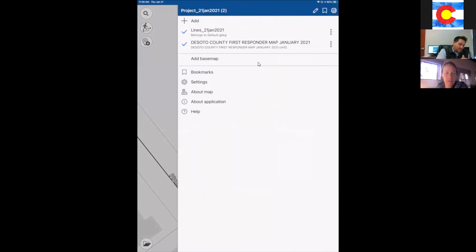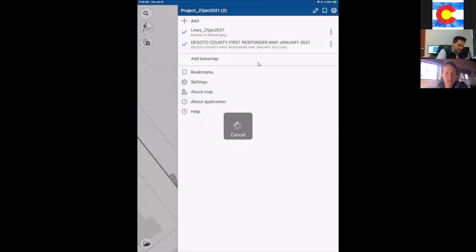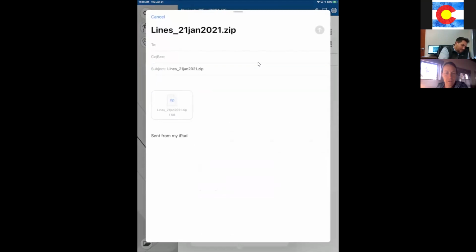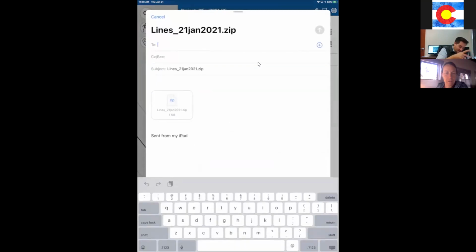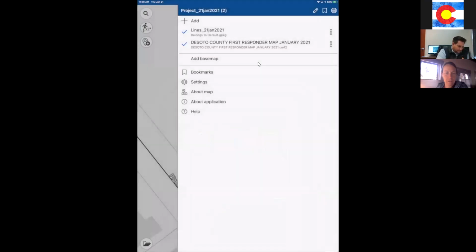Every day when I come into the office, I'm going to click these three buttons right here, and I'm going to click share. You can share it as a GPX, a KMZ, a shapefile, or a geo package. I normally just do a shapefile, and what it does is zip up the shapefile. I hit mail, type in my email address and shoot it to myself. But it's also saved right here in the map itself.